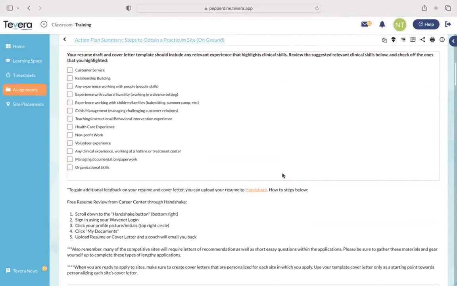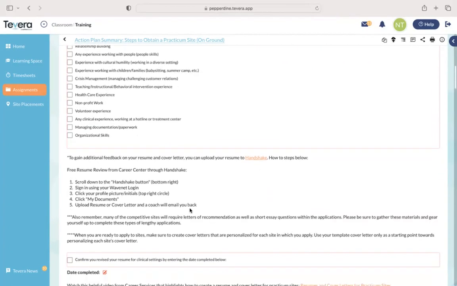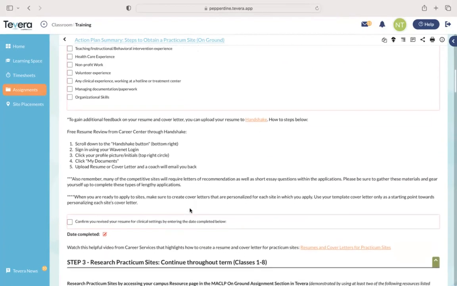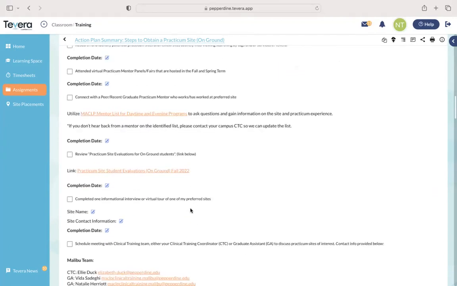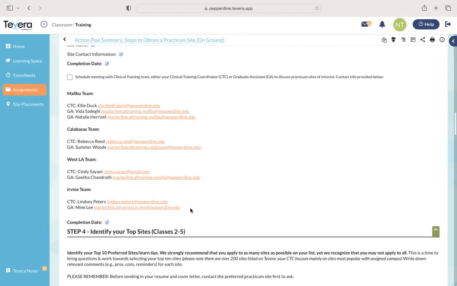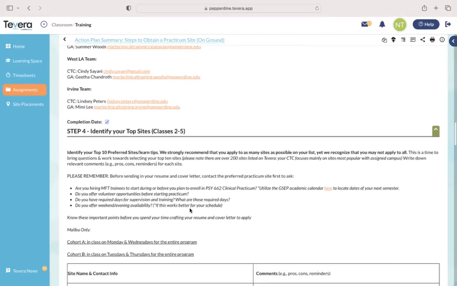So make sure you read through each thing carefully and check it off as you go. This will help your professor gauge your progress and help you realize areas that you may need a little more help with, or areas you may have questions in, or areas that you're feeling pretty good about. So make sure you read through each step carefully. If you have questions, please ask your CTC or ask your professor.